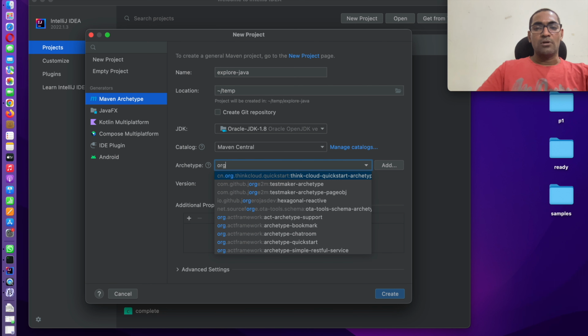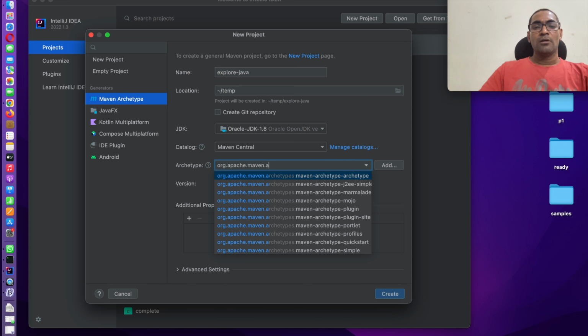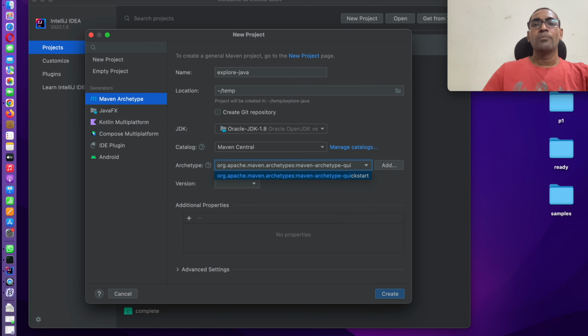So I will choose org.apache.maven.archetypes:maven-archetype-quickstart. So quickstart, you can choose this one. Basically this is more than sufficient for your everyday experiments on Java or simple projects. So I'm just choosing that one, but there are plenty of templates which give you the way to generate Java projects.